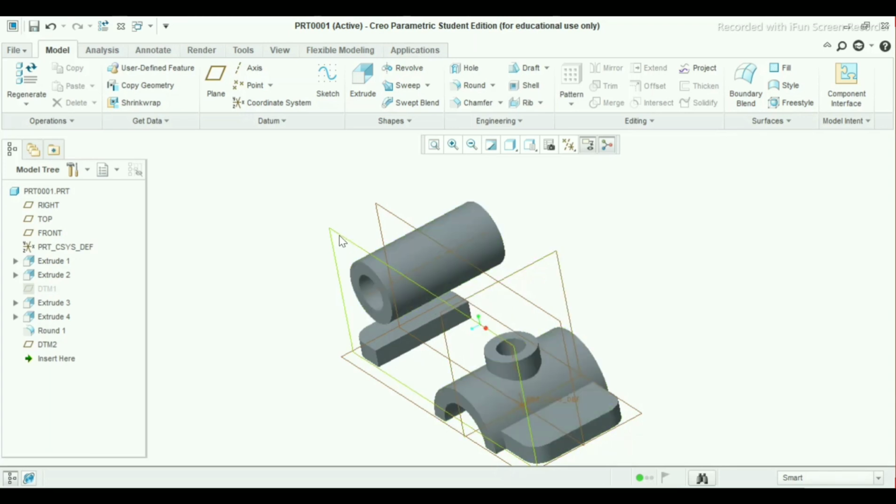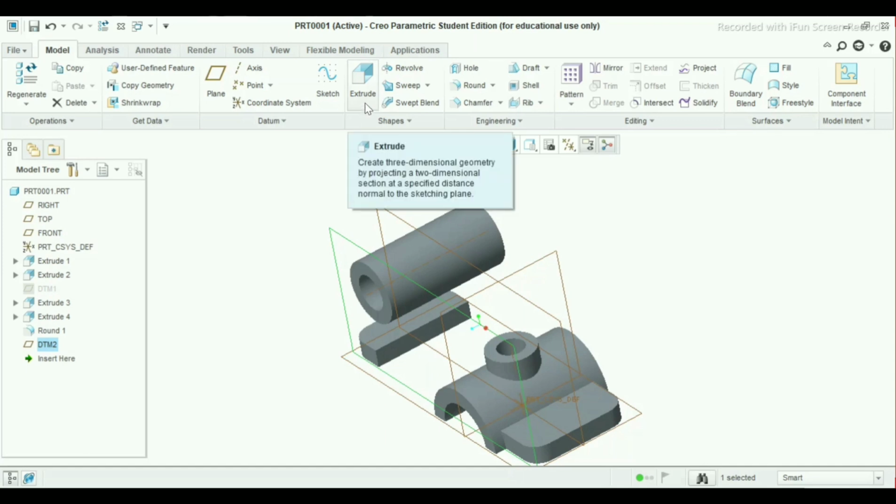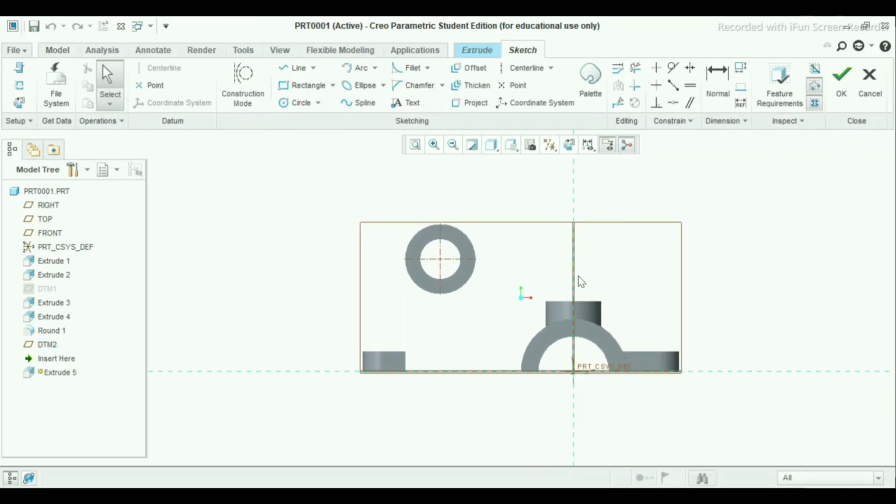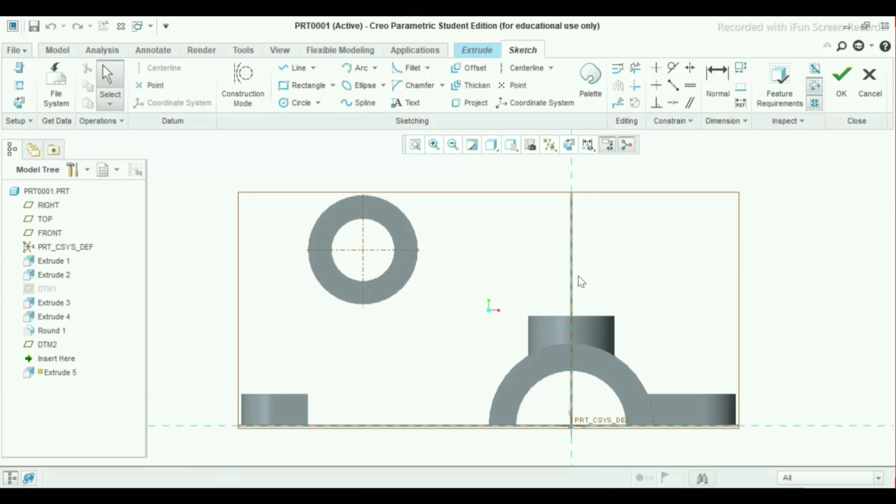Now select this plane that we have created. Go to extrude command. Take here project first. Project the lines. Select this arc and this. And select these lines that you will see. And select this whole arc. Close.